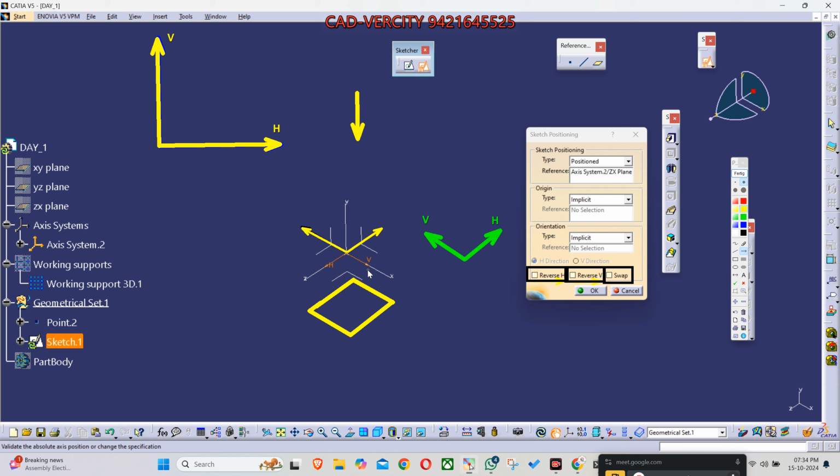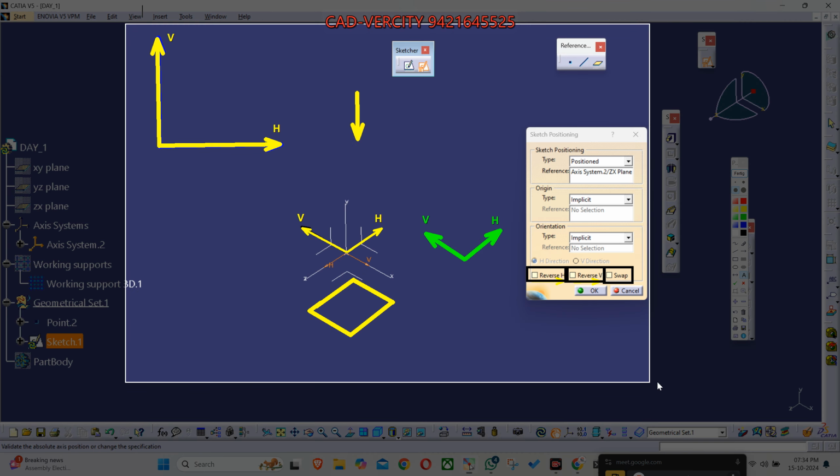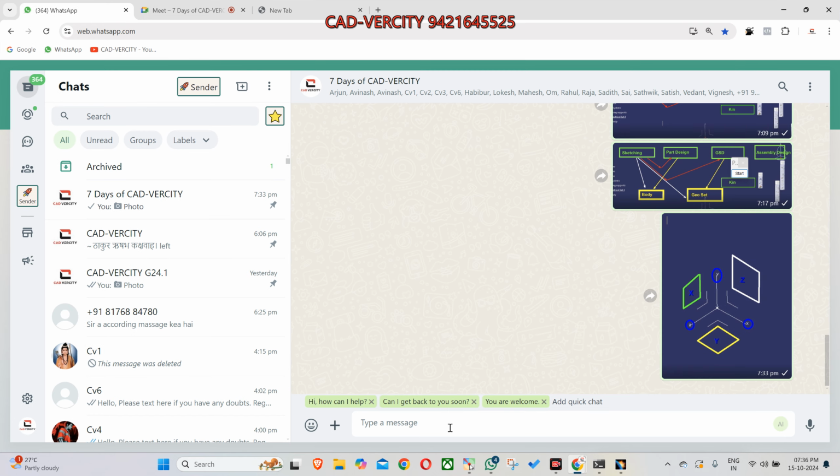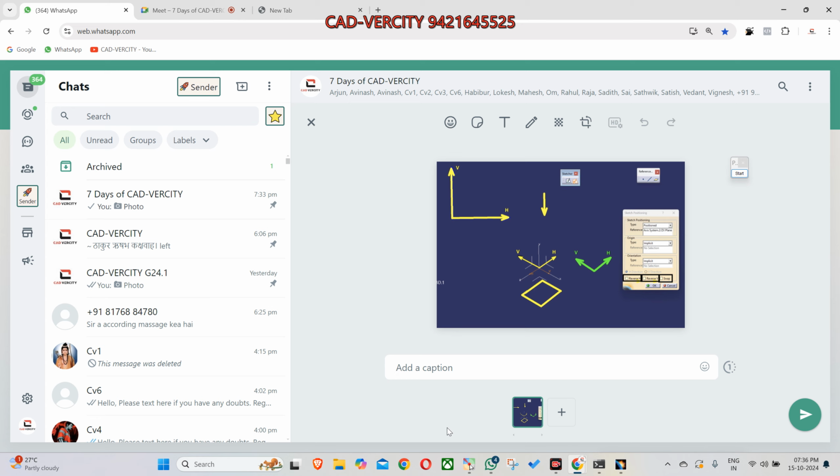Again, I will reverse V. So this will be my V. This will be my H. See what I will do. I will just press OK. Then you will get an idea what we are discussing.